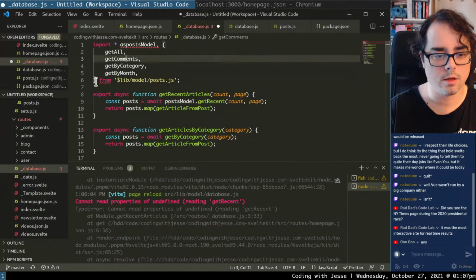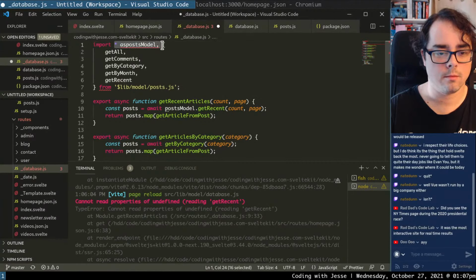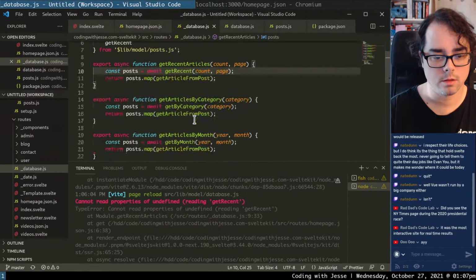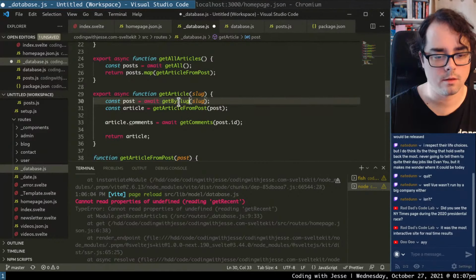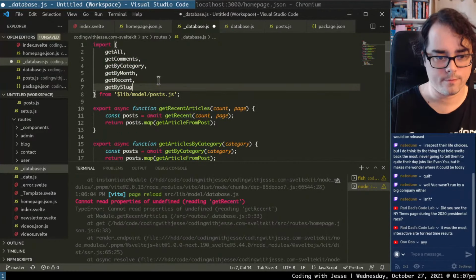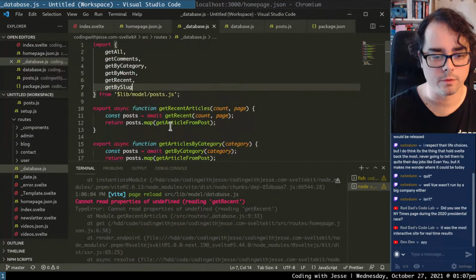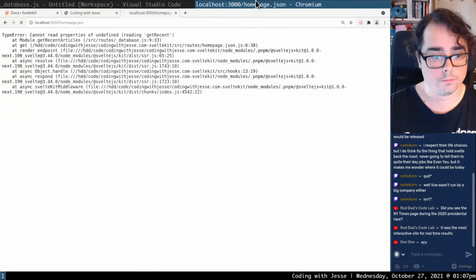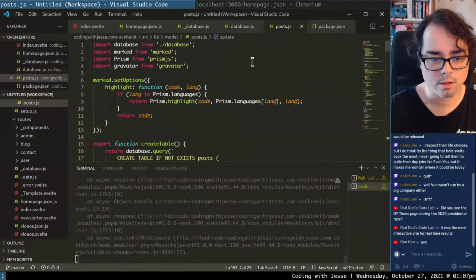Why don't I just import get recent? I don't think I need post model as a separate thing. Anywhere that I'm accessing post model, I'll just... Those the only one? No, this one too. Okay. I'm not sure why I would need to do it. I don't remember if there was a reason or not. All right. Oh, getting closer. Cannot read properties of undefined in query from get recent in post.js.